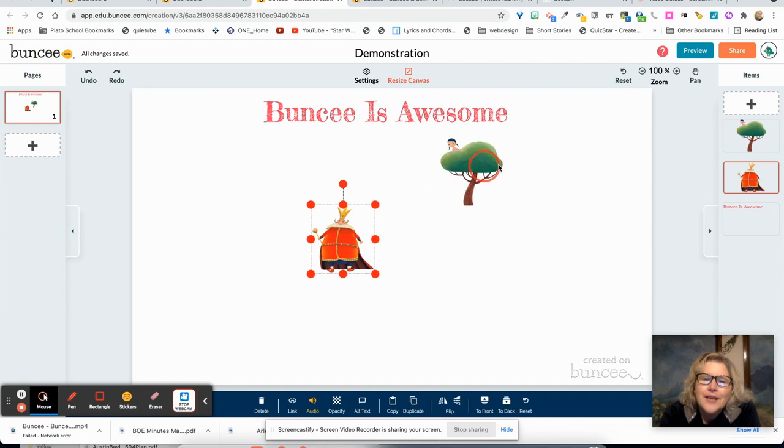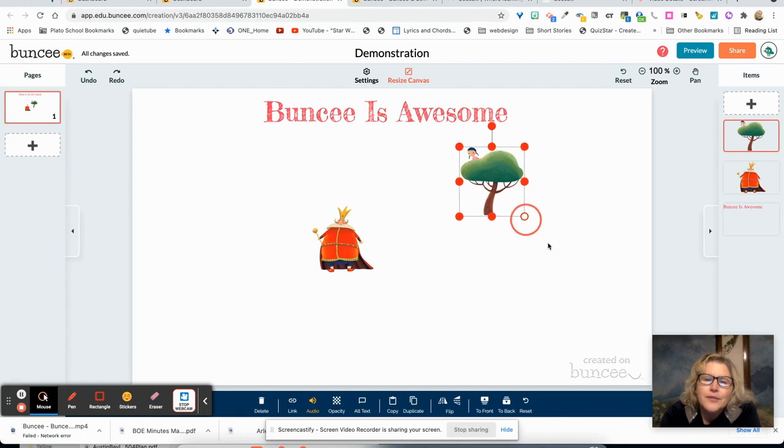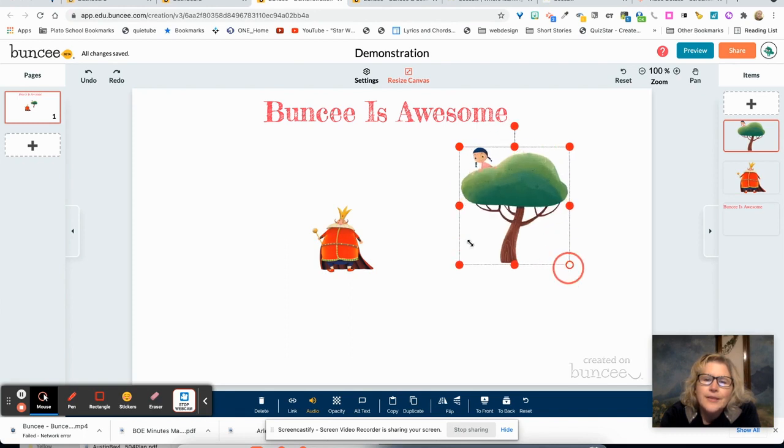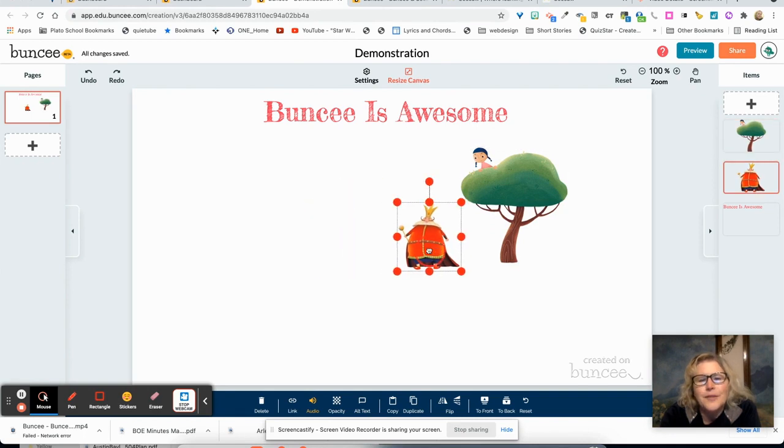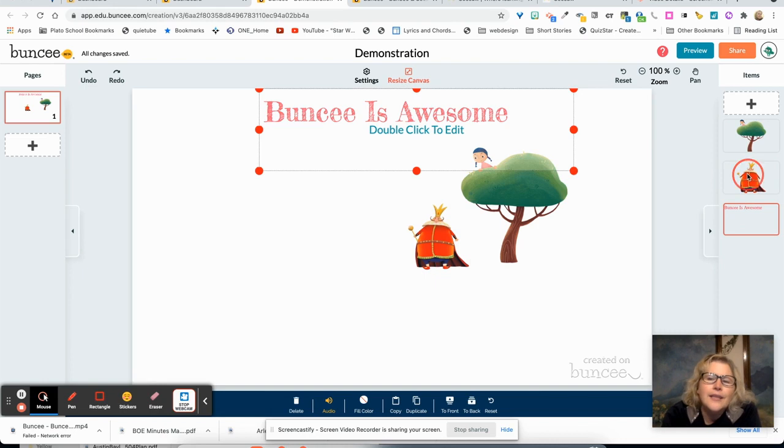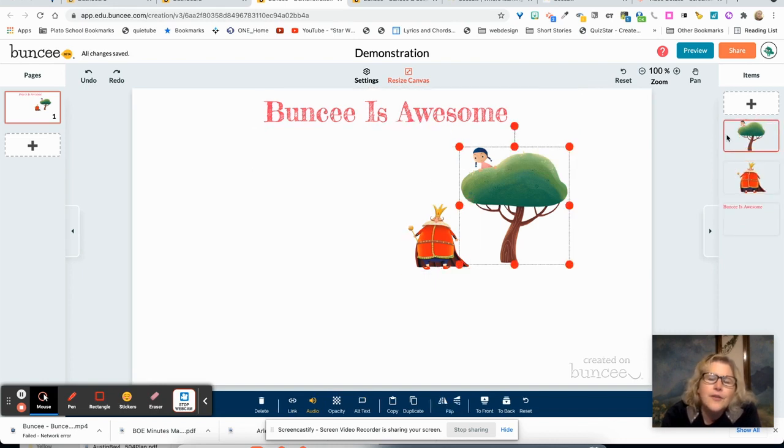Now I am going to move our tree with our little girl. I'm going to make her a wee bit bigger so we can see her. And I'm going to take this king and put him underneath that. Now I do want you to notice over here on the side that I have text and I have king and I have the tree. So you see that I can click on them over here and it highlights them over here, which is super handy if you're into a lot of layers. You don't actually have to dig down and get that one to select it. You can just pick it out over here.